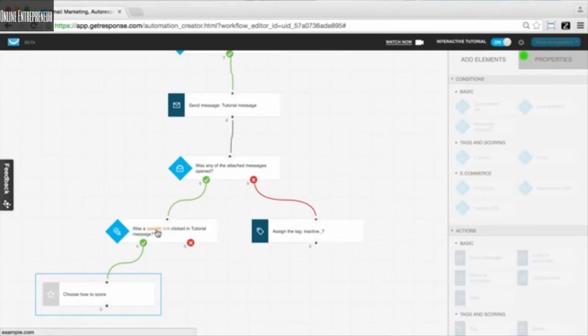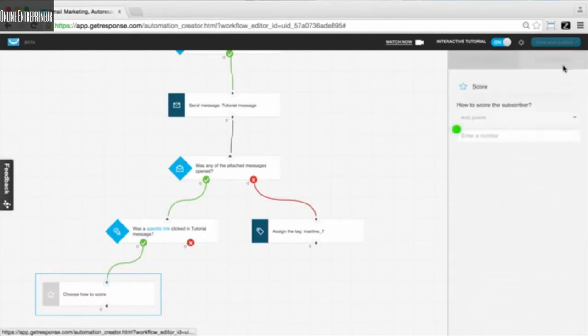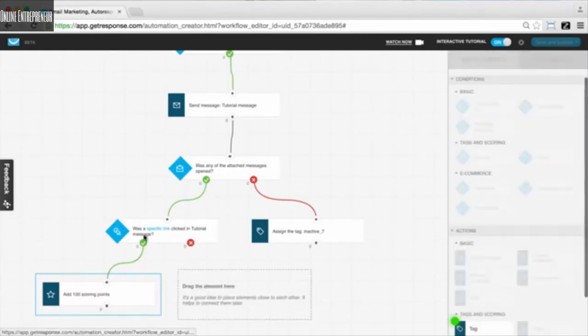So the specific link we specified up here, if someone clicked the link, if they did indeed click it, we want to give them a score. So we need to go back to Properties and add points. So it's up to you how you set up your own scoring system. You need to define for yourself how much opens are worth to you, clicks, different subscriber behaviors and actions that they could take. What is it worth to you? 10 points, 100 points? So you'll set up your own scoring system if this is a way that you want to start valuing your customers or subscribers in some way. I'll say 100 points. And so if someone clicks this link, we're going to give them 100 scoring points.